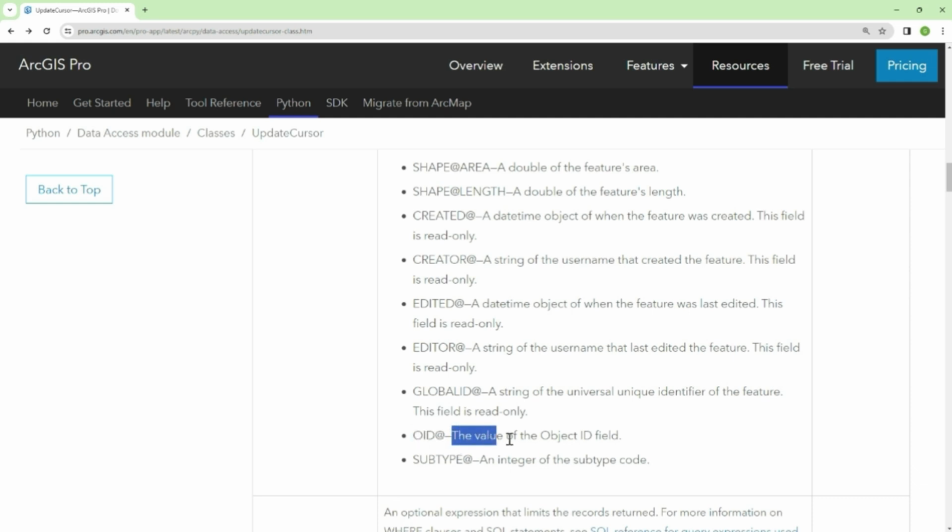One of the more important tokens is the OID@ token. This will return the value of the object ID field, but it is important to note that the object ID field is not always called ObjectID. It could be FID, it could be OID, or it could be another name. Using the OID@ token allows us to access the object ID field no matter what it is named.